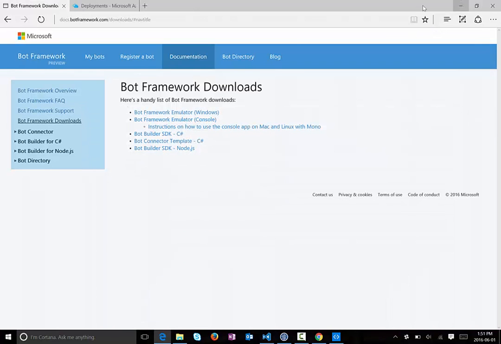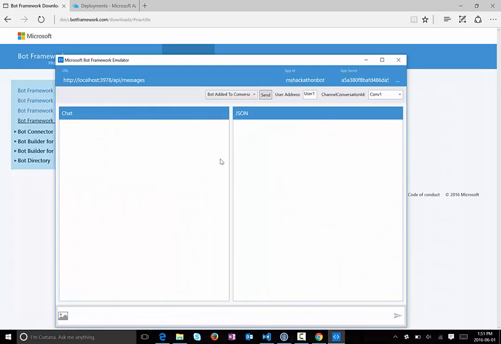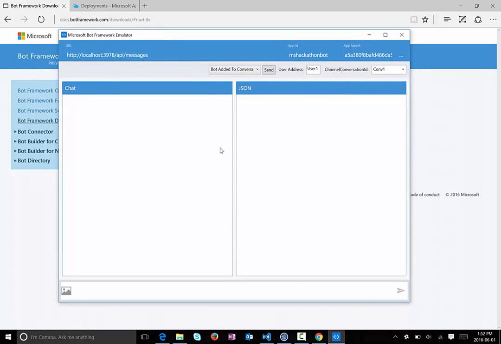Now there's something cool that you might want to use to test out your bot. If you head back to the documentation tab and click bot framework downloads, if you're using Windows, you can click the first one, bot framework emulator. After that downloads and you open it, it basically looks like this, a bot emulator that's handy for debugging and checking how your bot is working.